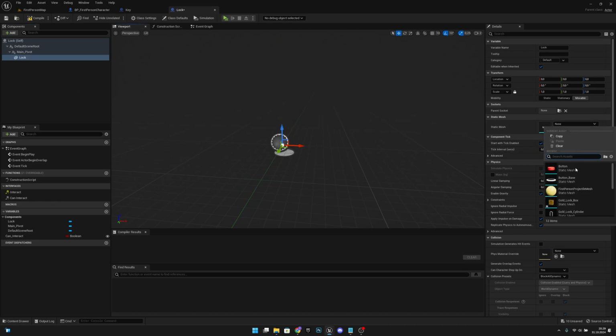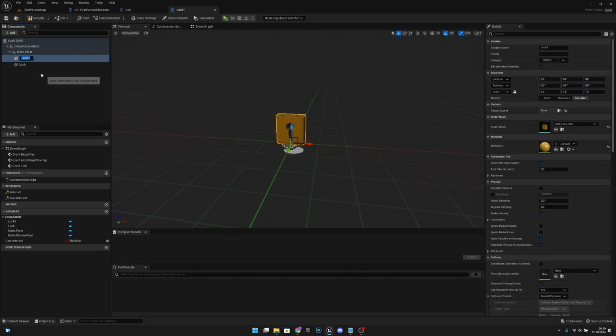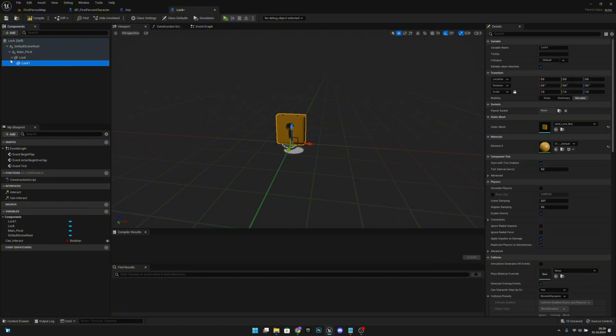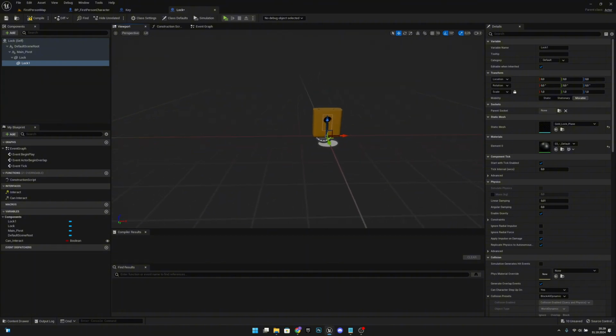Now let's search for a cold lock box like this. And let's duplicate this. And let's move it under this lock like this. The lock 1 is under lock. This is the inside part of the lock. So let's change this to cold lock plane like this. Now you can see we have this black thing there inside.